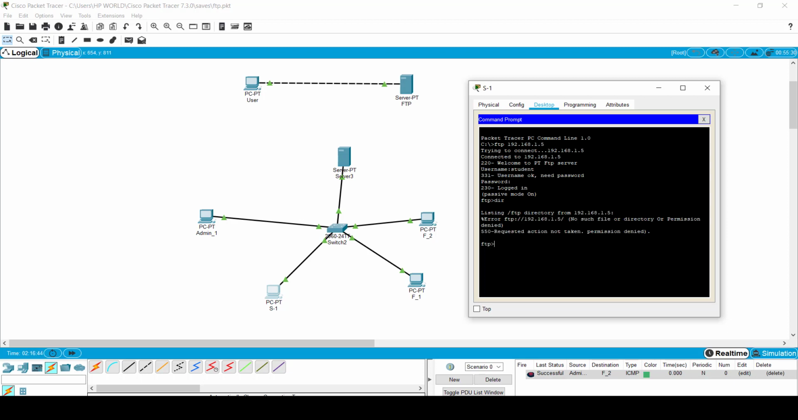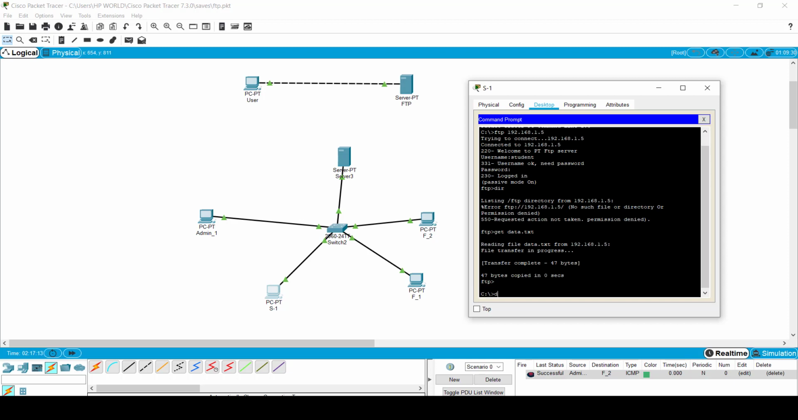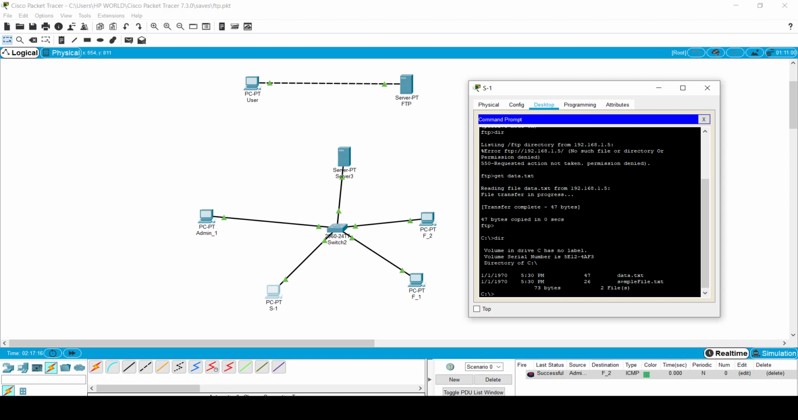First of all, let's check the directory, right? So no such directory or permission, because we don't have any permission to list the files, because this user only has the read permission, right? So let's try to execute get data.txt. Now let's exit from this console, and let's see whether the data.txt file is in our computer directory or not. Yes, see? You can download that. Now if you want to remove that file from the server, you cannot.